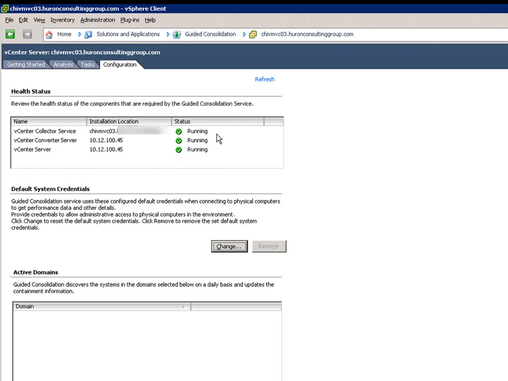Those are needed. The collector service is needed to collect all the information off of the physical machine. The converter is needed when you want to go ahead and plan the consolidation of the physical machines that's going to import them. And then you have Virtual Center. Obviously, the service has to be running.